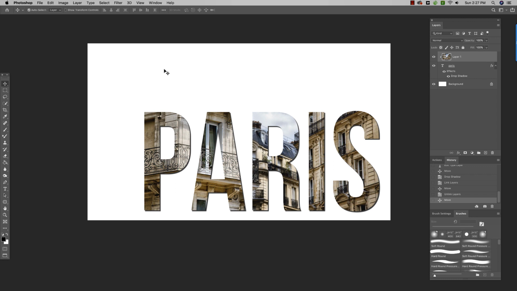So that's a basic clipping mask. It's pretty simple to do. You just have to keep up with where your images are. If you're doing multiple ones, you want to make sure the image is sitting on top of the text that you're clipping it to, and as you move things around, keep things organized with your layers. But that's a basic clipping mask, and I hope that helps.